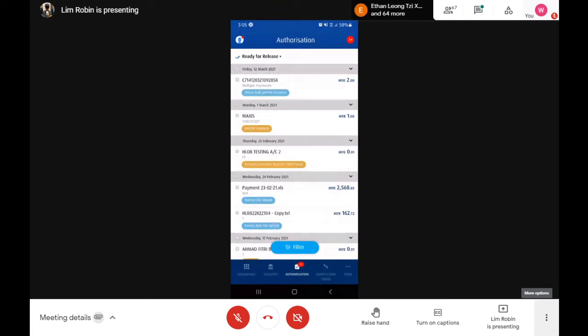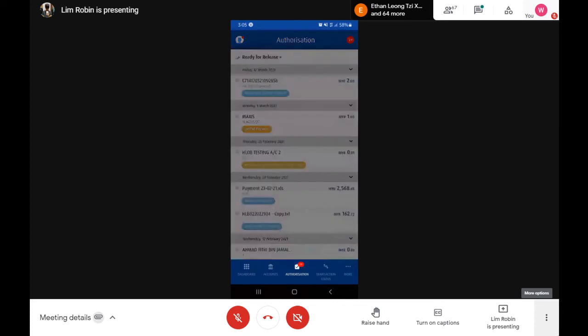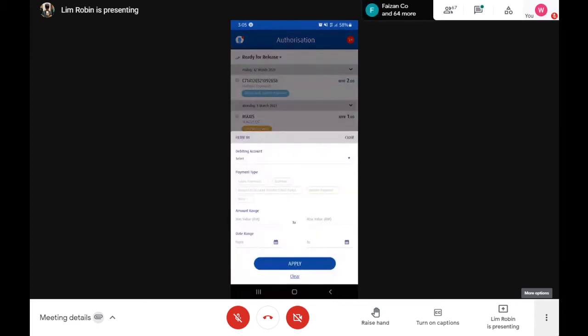When you have a lot of payments for you to approve, you can filter to select the payment that you want to approve first, right? Either you can select the debiting account, or the payment that I want to approve first, or the amount range, or the date range. Okay, click apply to filter out the payment.